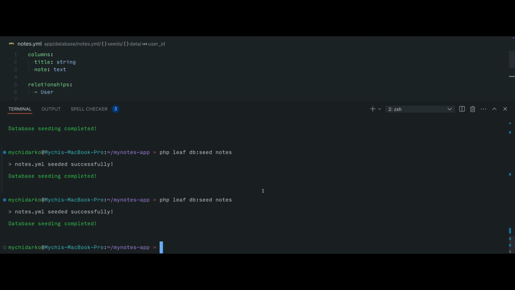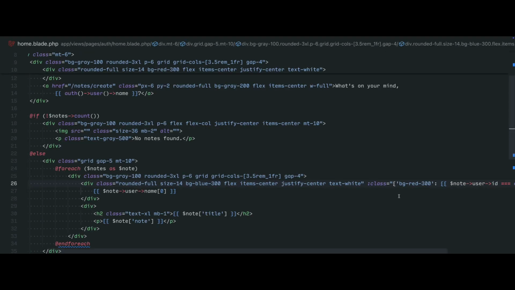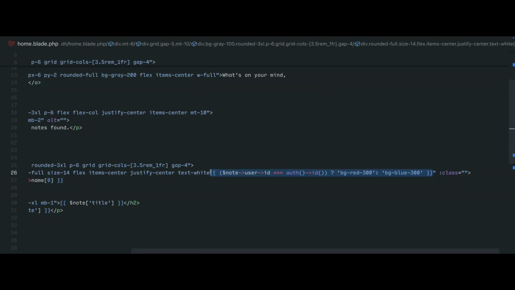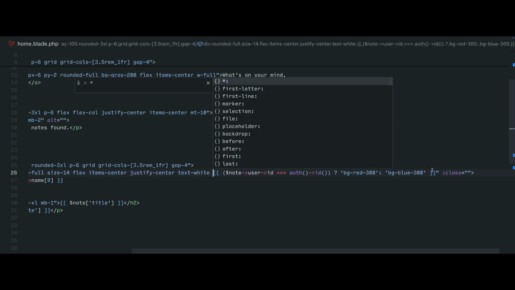And oops, we are not getting the red notes. Let's just quickly fix that. We can just replace all of this.